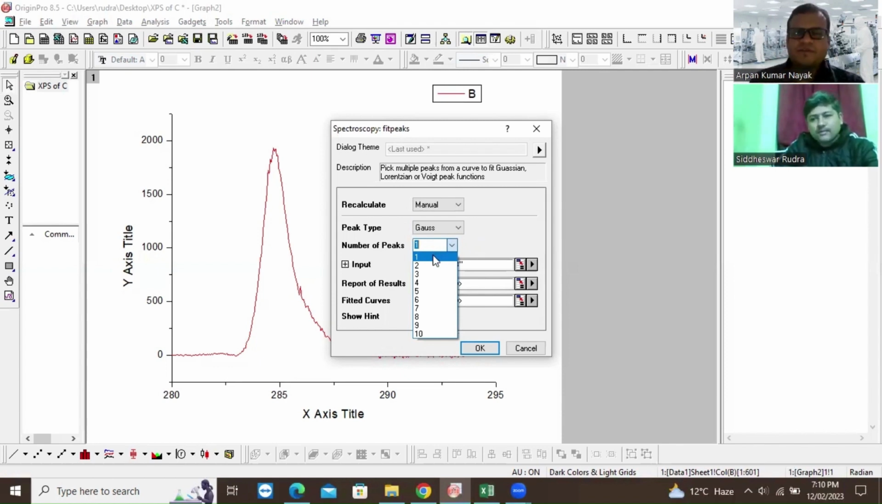If you need to give 3 peaks, then you have to give 3, whatever you recorded. Based on your requirement, first of all, you have to check from the paper how many peaks they needed. Based on that, you can put the number of peaks here. So we need 3 peaks, so we can give 3. Right, so we put the number of peaks as 3.